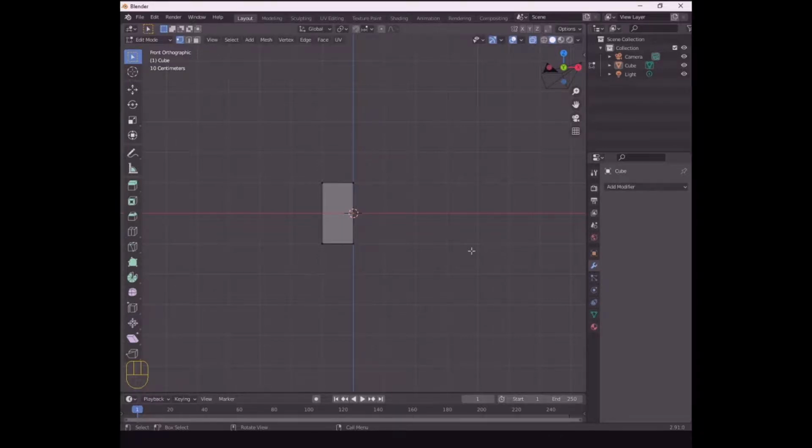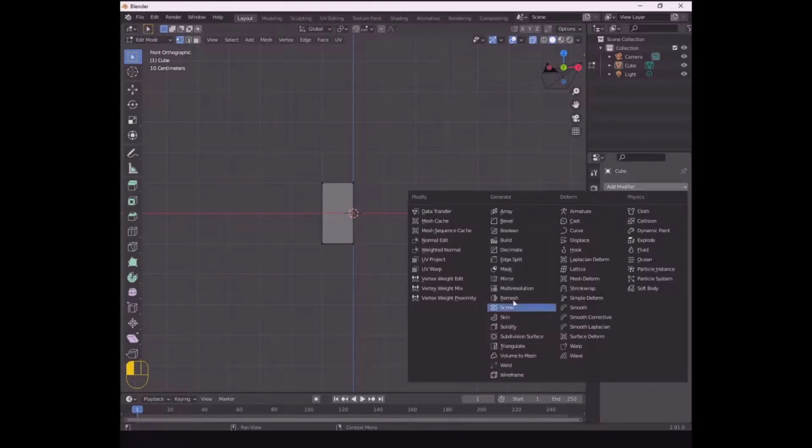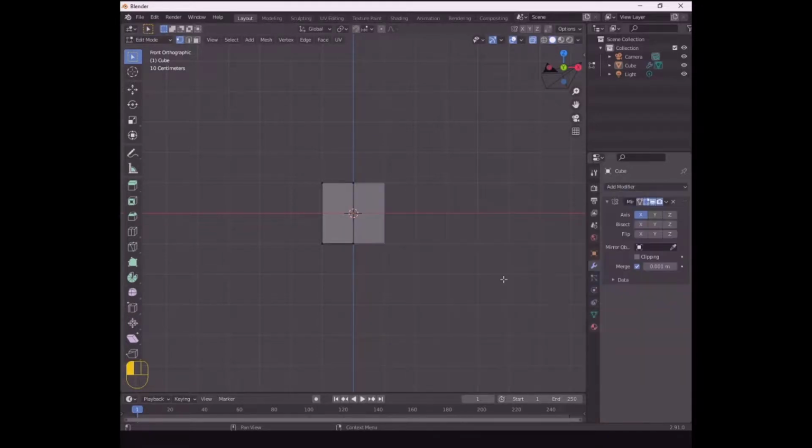Now we can add the mirror modifier. And you can see a replica of the remaining part, though you cannot select it. The change which you make on the left hand side will be duplicated on the right hand side like this.